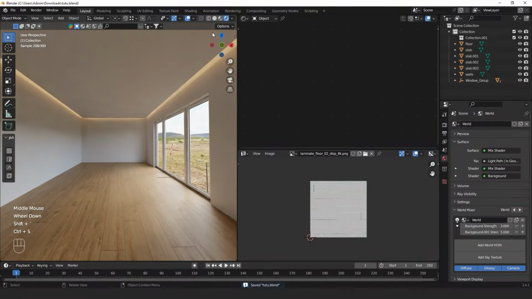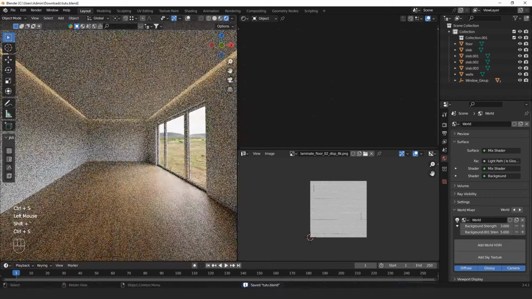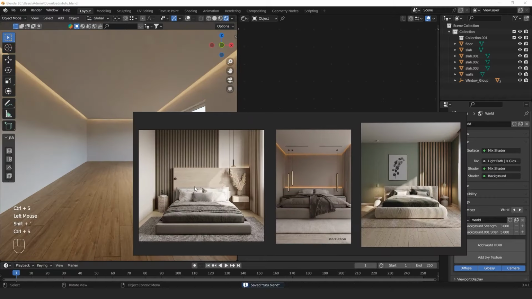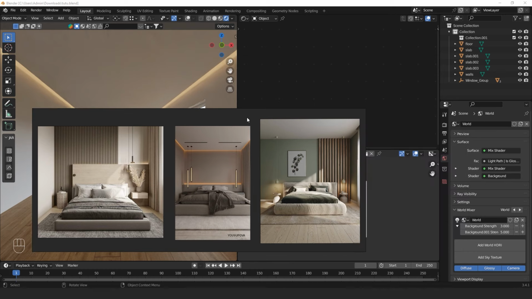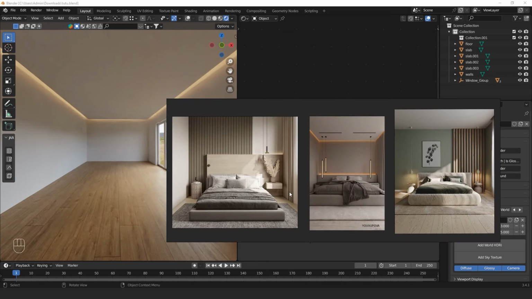And now we are going to start modeling the panel here. You can choose your style and your reference. It depends on you. But I'm going to go with this style. I like this more.